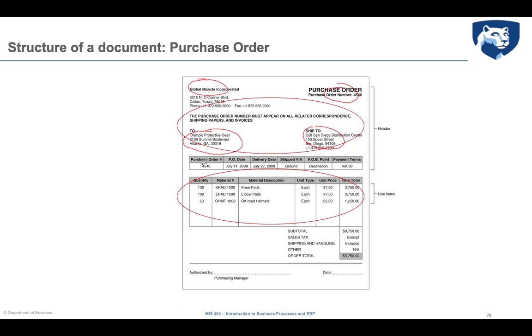Okay? Purchase order number this, issued when, with this kind of condition. What has been requested? 100 units of knee pads, 100 units of elbow pads, and 50 off-road helmets, with a total of $8,750. In SAP, the document is coded exactly as it appears on paper.